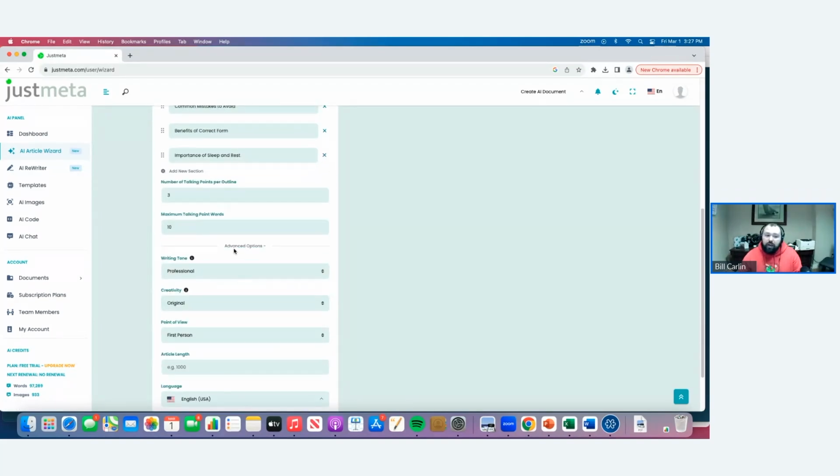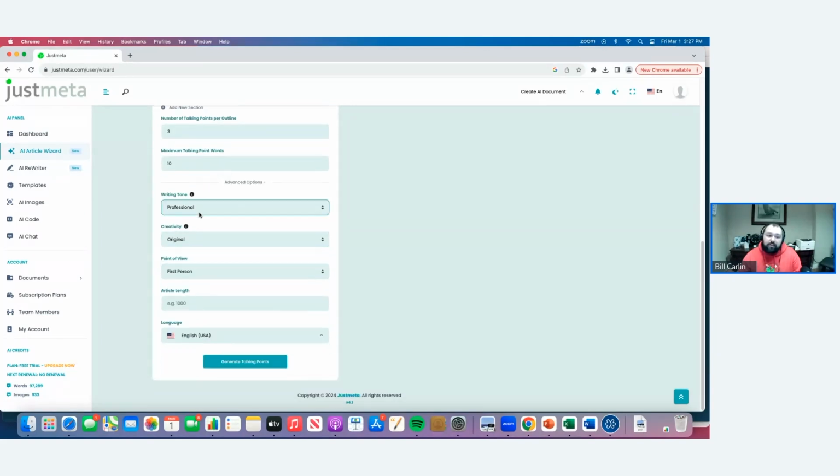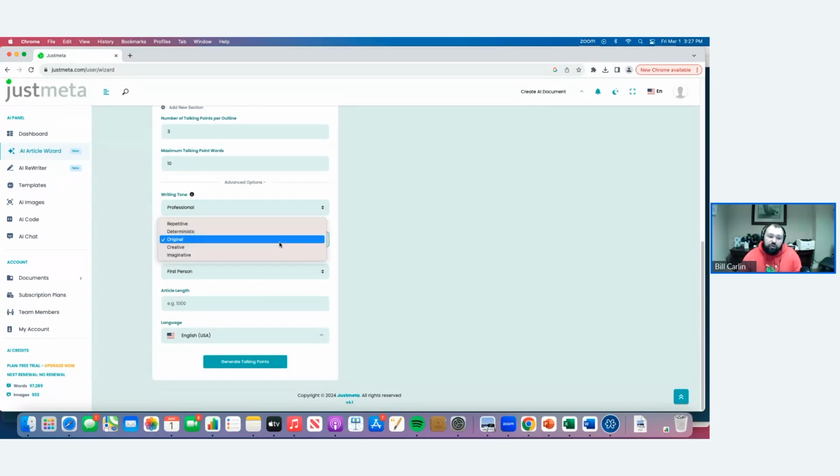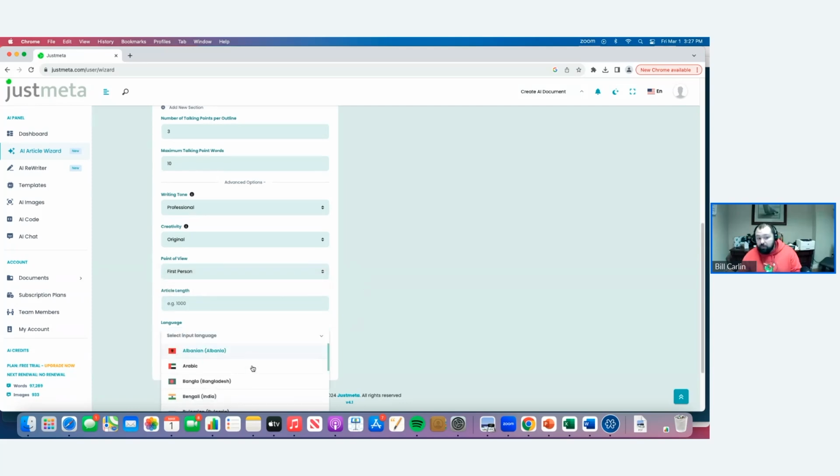So you also have all these advanced options. You can do this at any step where you can change your tone of your writing. You can change the degree of originality, and you can change your point of view. So the last thing I want to point out here is this little language feature.